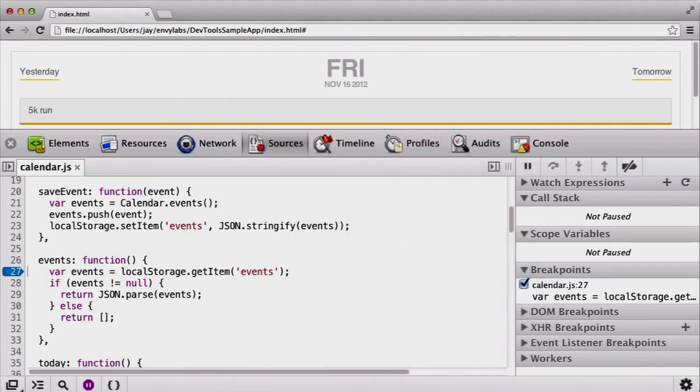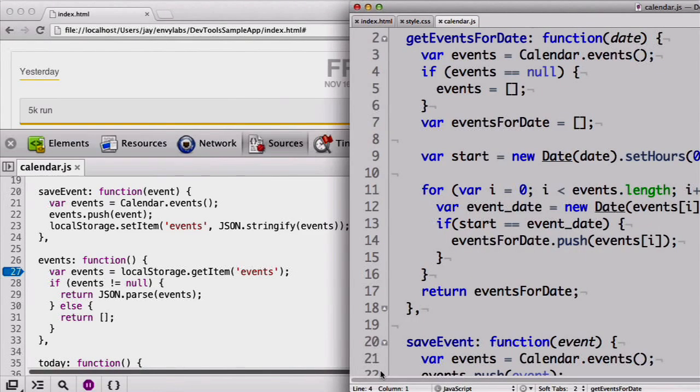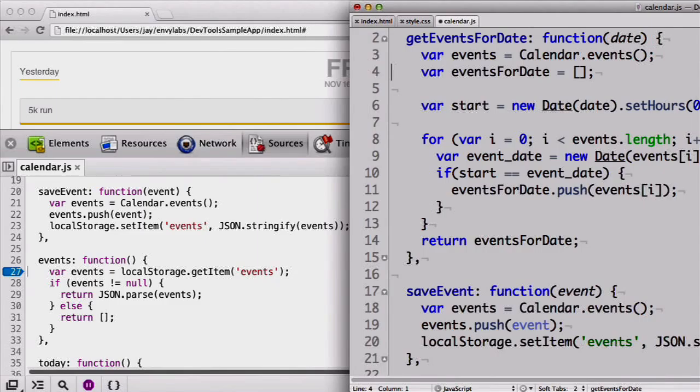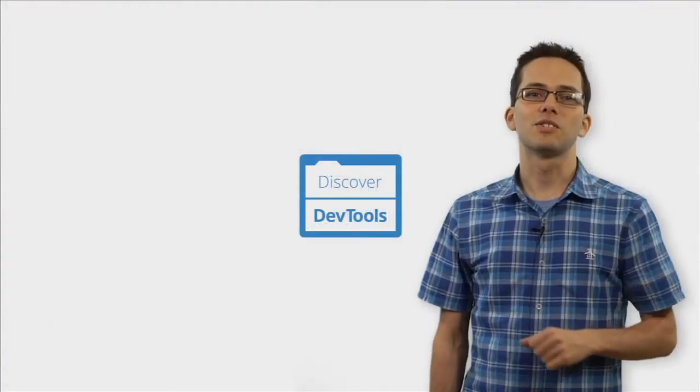And now that the event method is fixed, we can go back and remove that null check that we did in the last level from the getEventsForDate function. Why don't you give this a try in the challenges?